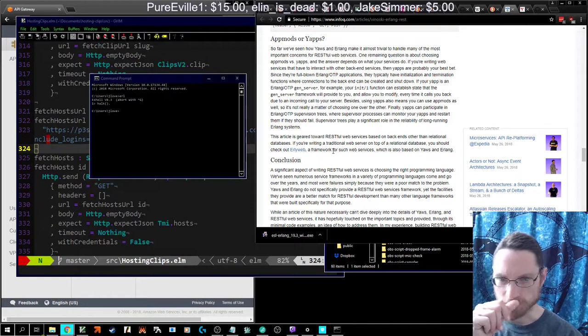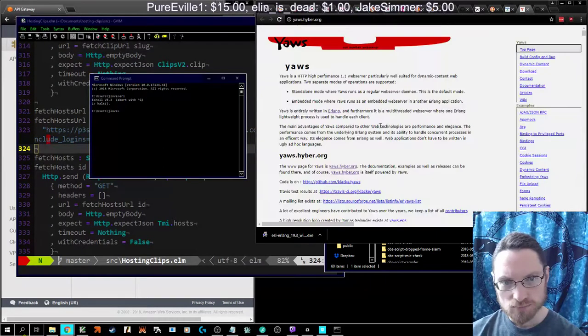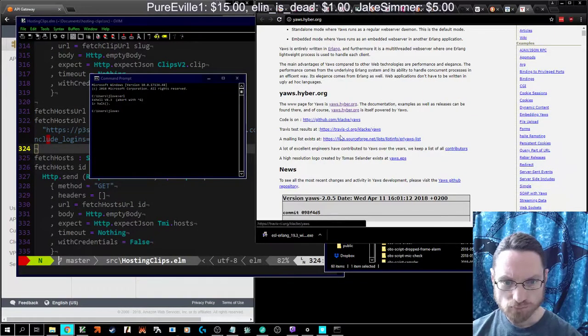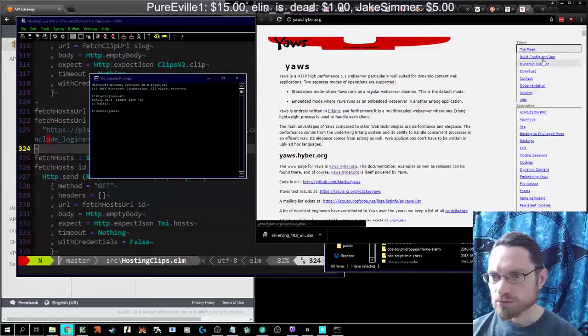Traditional web server on top of a relational database. It's a framework. Added web server and other application. So that'd be standalone. News. Build, configure, and run dynamic content.